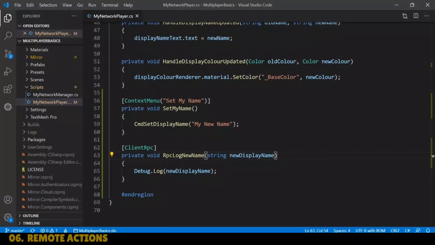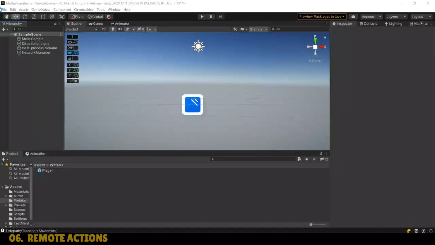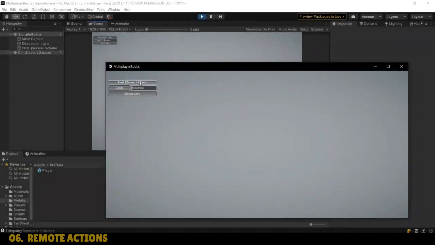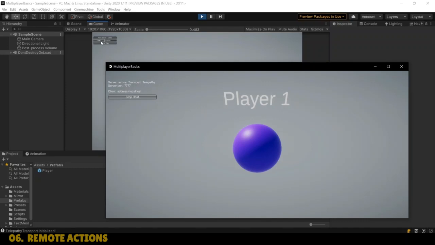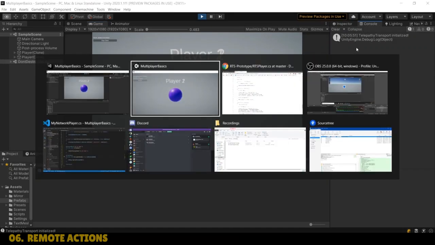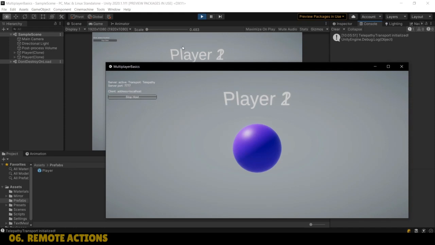So to actually test this now, we should be able to go back to Unity, build, and give it a go. Now that it's built, if we host in the built version here and we come as a client in the editor, what we should be able to do is go to the console. And when I set my name in the client, remember this is the host and this is the other client.